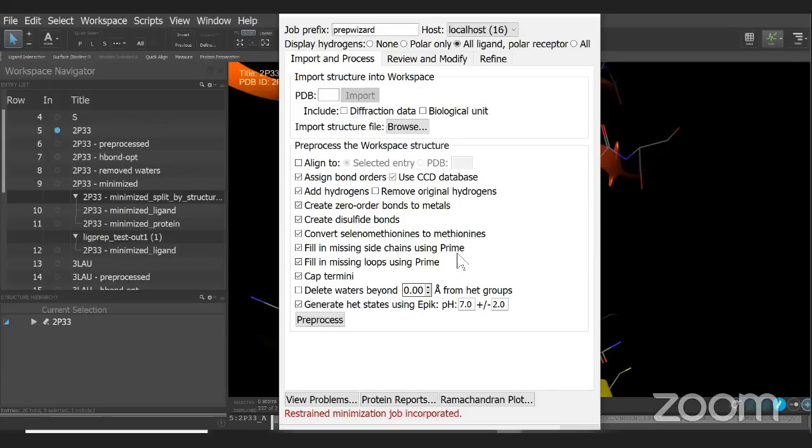Prime is going to take care of all the issues and missing side chains. If you have multiple side chains for the same site, it's going to identify the side chain which has the better density. So it automatically does all of these things. The protein preparation wizard has a lot of these options.